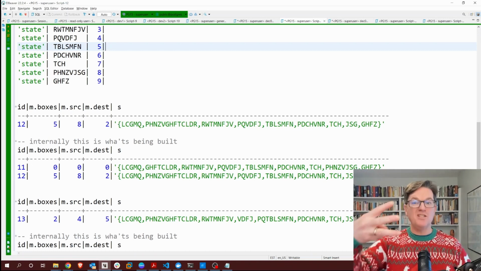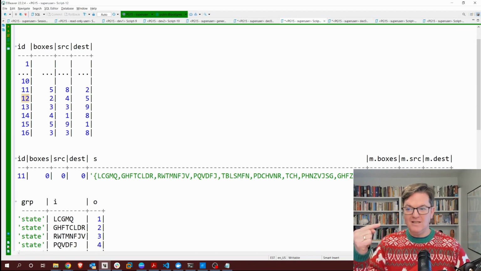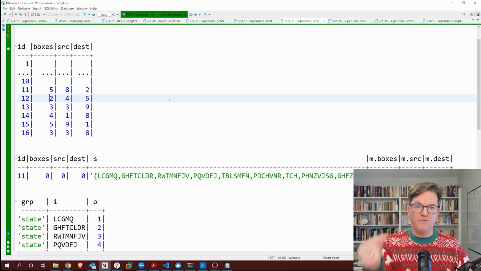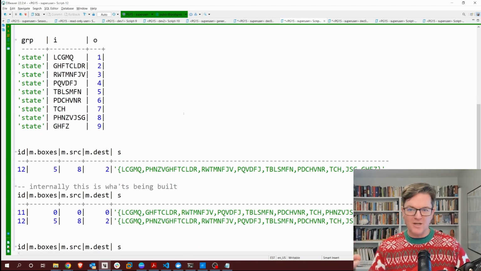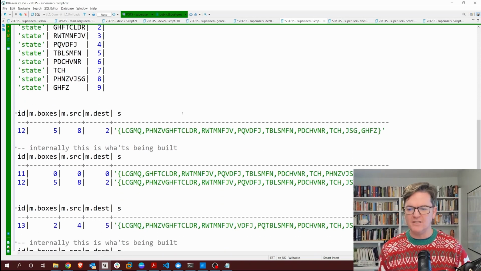So now I'm going to go to iteration 3. Iteration 3 says join on ID. So let's go back up to the moves table. ID 12 is 2, 4, and 5. All right, 2 boxes from 4 to 5. So on the third iteration, or I guess the second, I'm now going through it. I had my initial state. I've done one iteration. Maybe I'd say the second iteration.